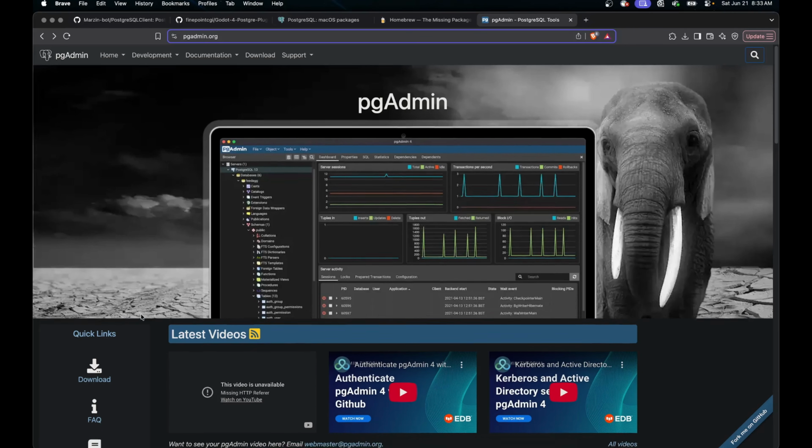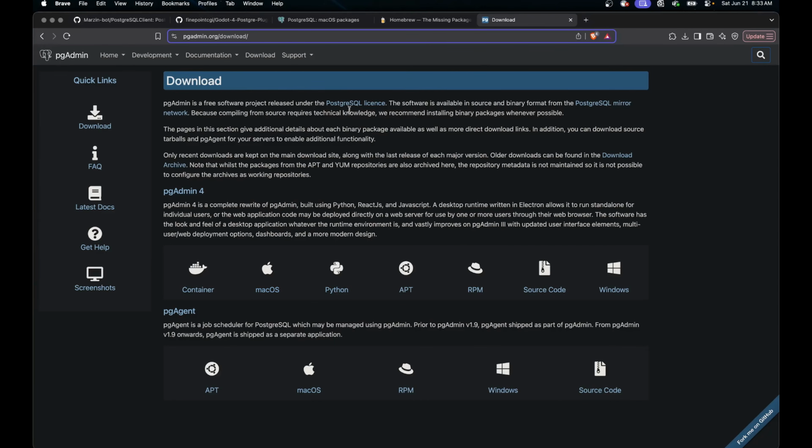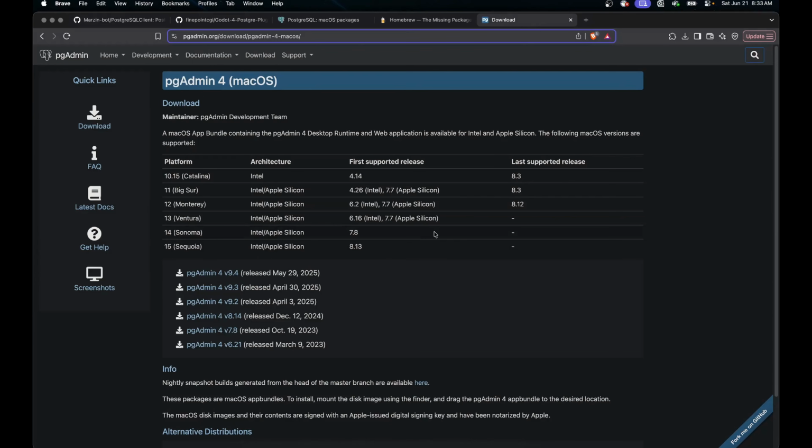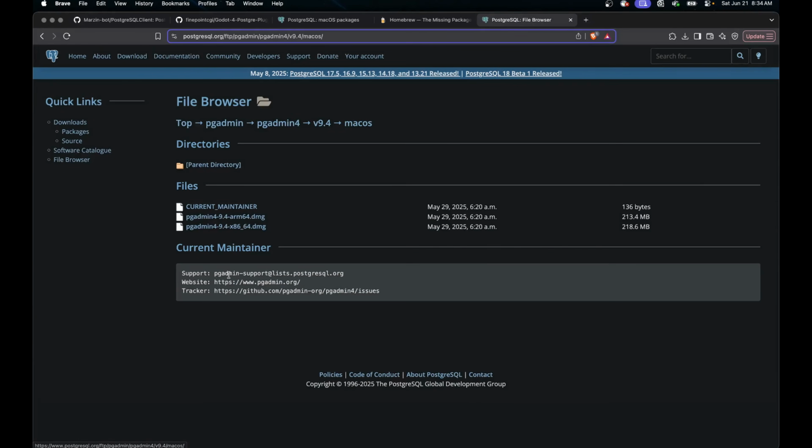We're going to go ahead and download that. So download. And you'll see that they have different versions. Now, of course, if you want to use Docker, like I said before, you guys can. In my case, I'm just going to click on Mac and we'll go ahead and install that. So we'll click on pgAdmin 9.4, click, and then click on whichever version you want.